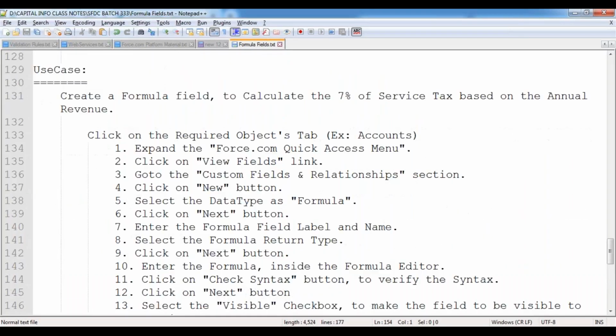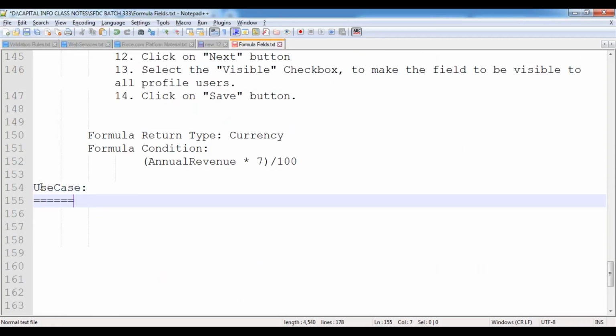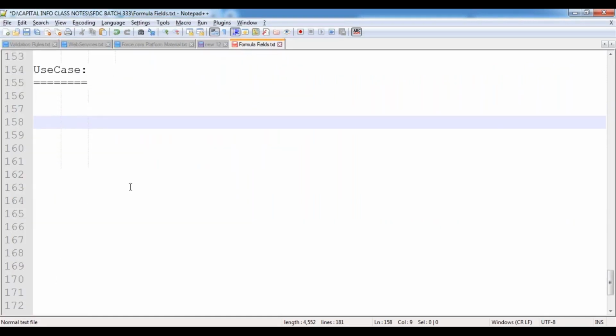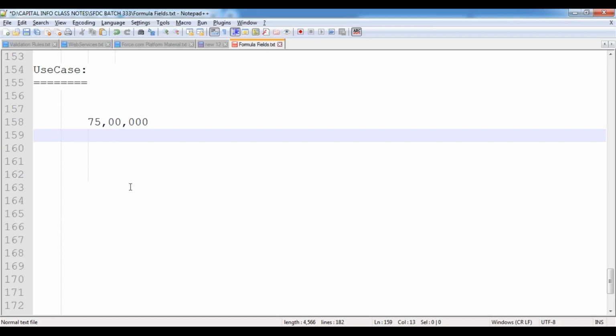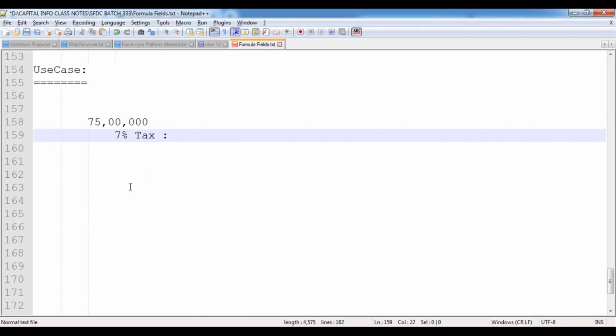Now, let me create one more formula field. Let's come to one more scenario. Assume my annual revenue is 75 lakhs. From this, 7% of the amount I'm taking as tax. That will be 6,13,000, that is my tax.